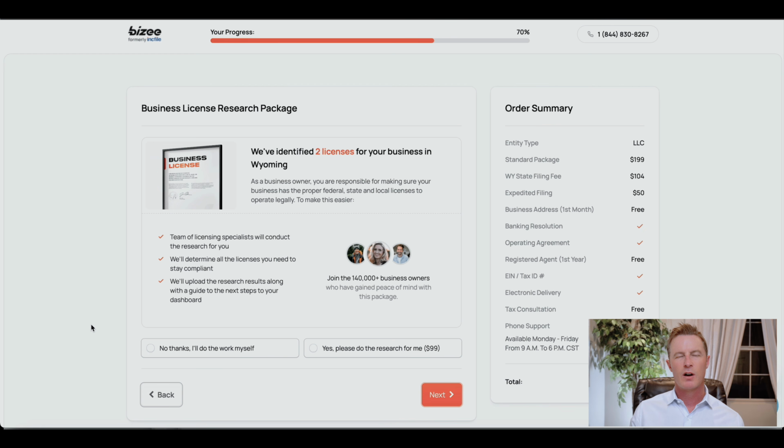Next. Okay, in this page, they're offering you a service where they will search to determine whether your LLC needs a license or permit. Not every LLC needs a license or permit. It really depends upon the type of business you have, the state in which you're forming your LLC, or you're operating your LLC, in this case with the Wyoming LLC, and also the county and the city. I normally do this research myself. I'll go to the city or county website or the state to determine whether I need a license or permit. But if you prefer to have them do it, you can choose yes. I'm going to say no thanks.